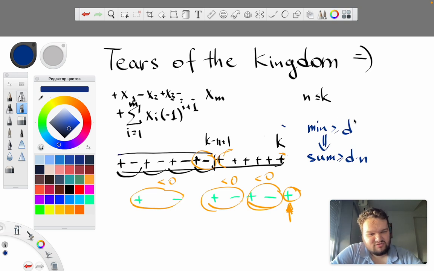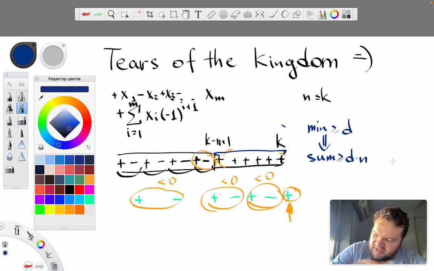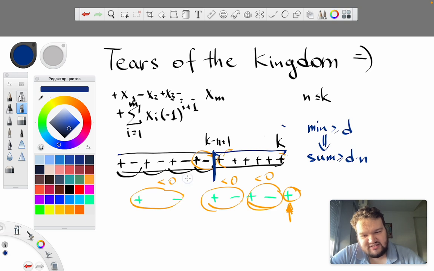To be able to check if we can increase it to be at least d, we need to check that using those last n operations we can make them not less than d, and the sum is big enough, which is not hard to check. But that is if this length was even.